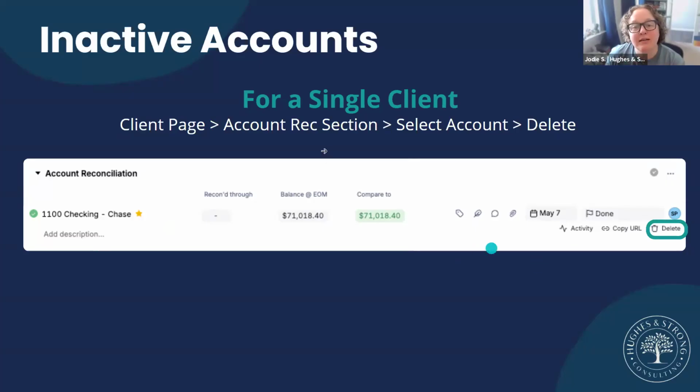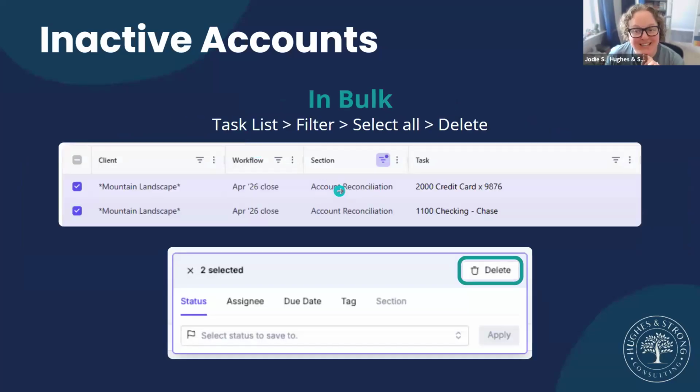You can individually, from a single client, delete them here, or go to your task list and filter by that section and then select the accounts that you want to delete if you're wanting to do them in bulk. Again, here, if it's a connected client, you can always add them back in. So if they're not using this card anymore, you don't need to reconcile it, it's being inactivated, and then the client decides to bring it back in, you can always add that account back into that list when you're ready.